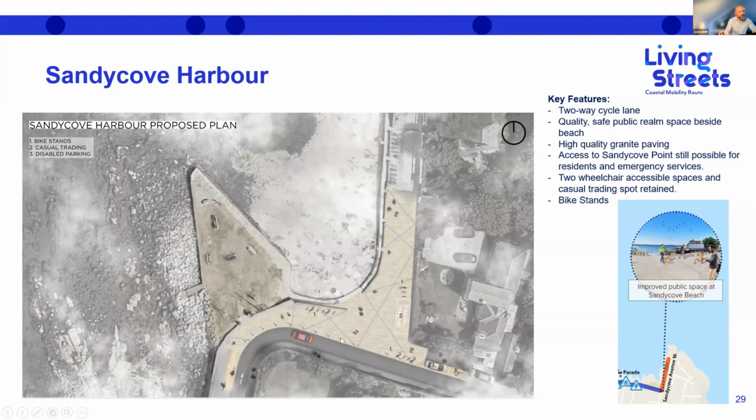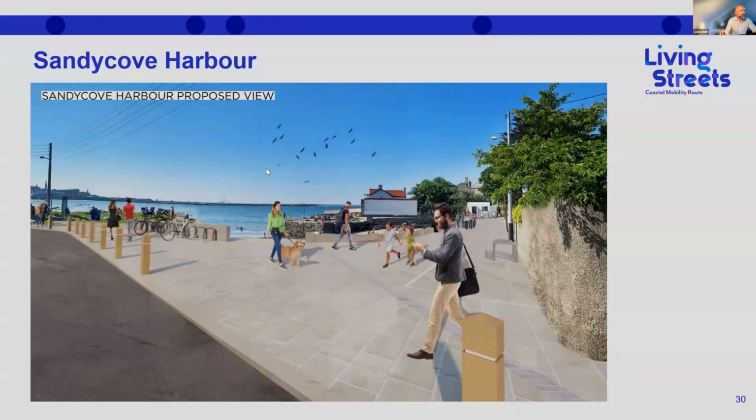You can see the bollards wrapping around the edge to prevent parking in the zone, and very much making this a pedestrian spill out area for an area that's very well used right now. It would obviously include bike stands as well to support the Coastal Mobility Route, and the seating opportunities also within that. And that's just a view of how we see that coming together as well. So you can see the access is still retained, and the bollards brought in just to help to prevent any kind of parking on the sides there.